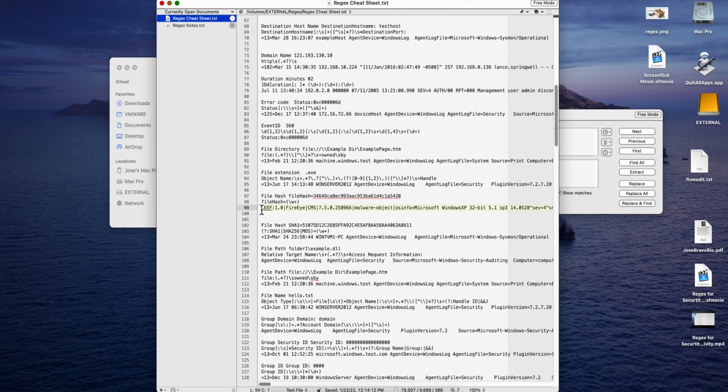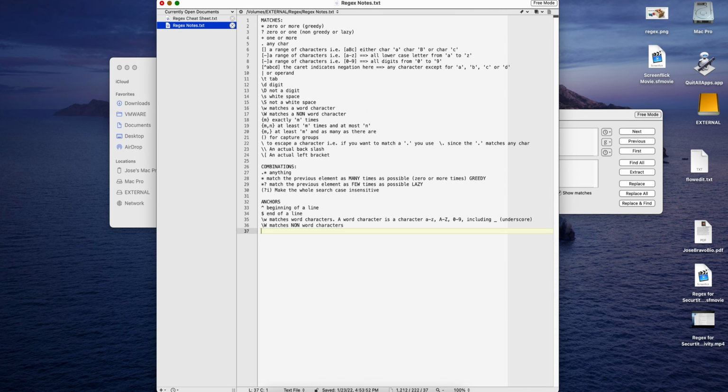So let's grab this leaf. It's actually leaf, and we want to grab everything that is after the file hash and put it into a capture group, and we will use the backslash lowercase w, which matches any word character. It's not a word, but a word character, and those are all the letters and numbers. But notice that it includes the underscore, so you need to be watchful for that.